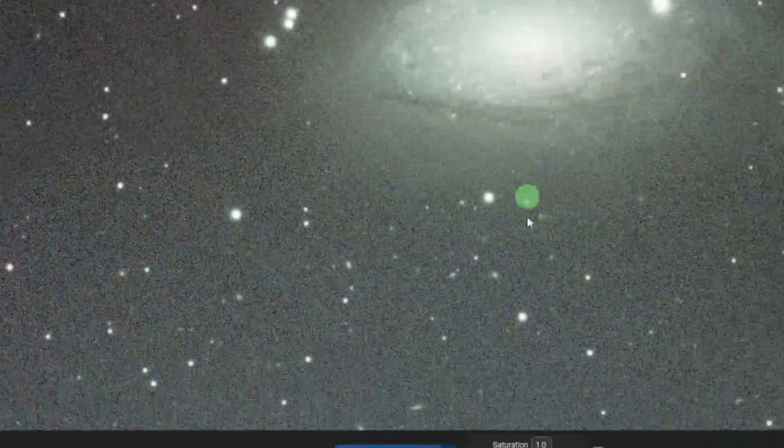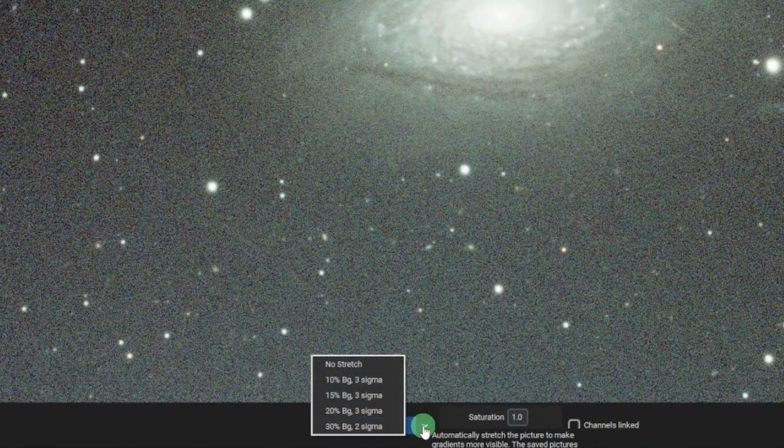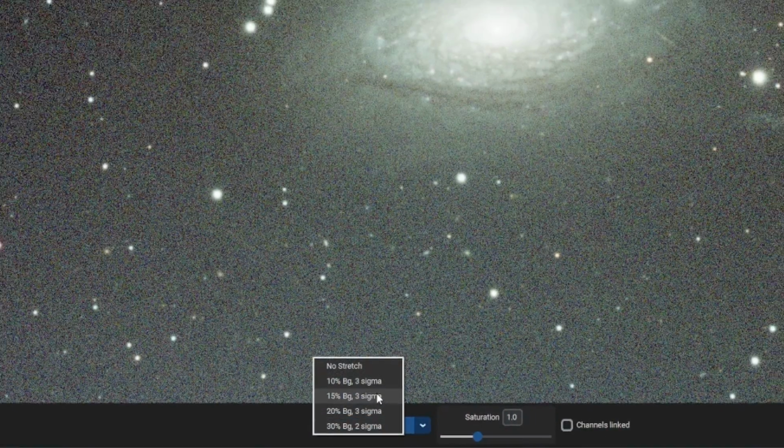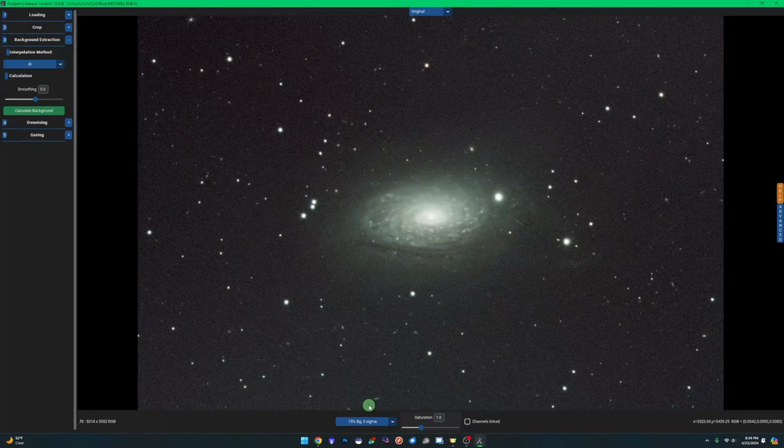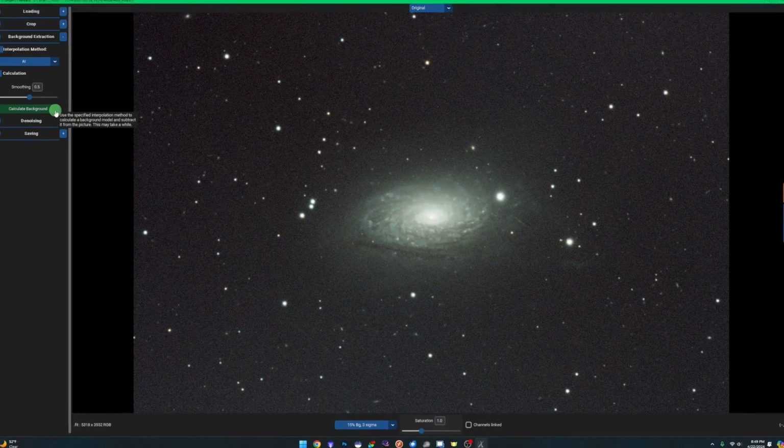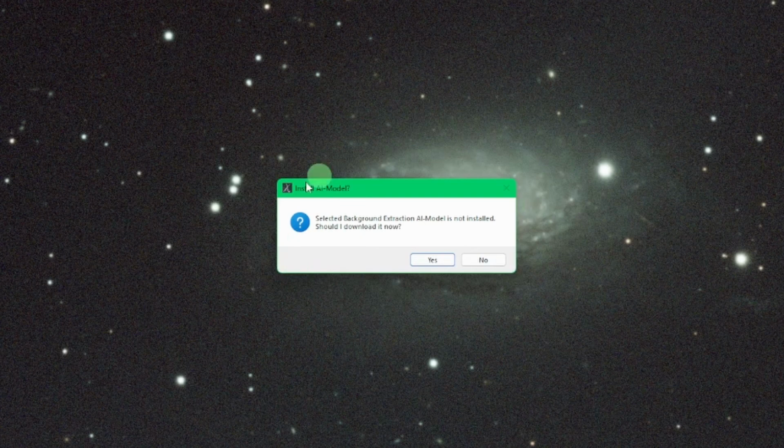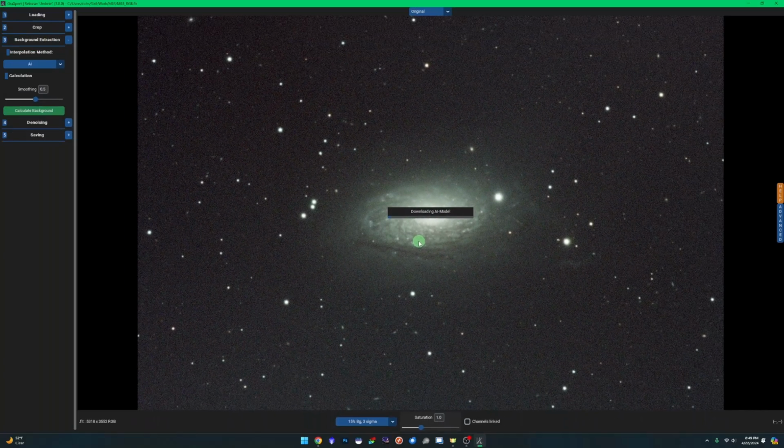Before we calculate the background, I am going to decrease my stretch amount from 30% to 15%, just to tame this down a little bit more. And then I'm going to click calculate background. You will get this message because I've redone the modeling for the AI, instructing you that it needs to be downloaded before it can be run. So just click yes. That'll take a few minutes. It's a pretty decent sized file, but once it's done, it'll immediately run the background extraction for you.